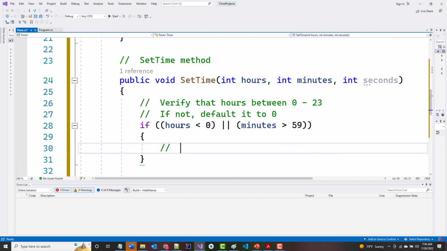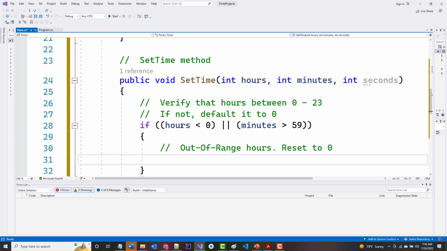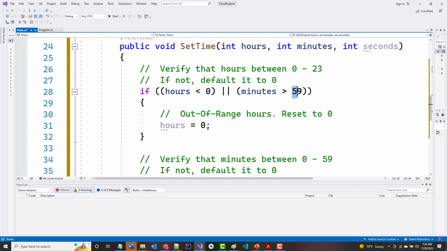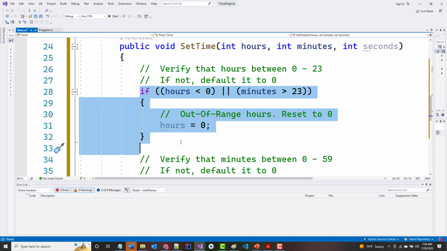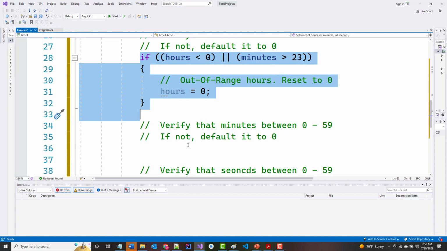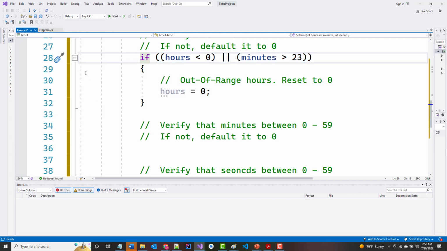Out of range hours, reset to 0. So I could just come in here and say hours equal 0. Totally fine. In fact, that'd be 23. And then I could go and copy this and change that 23 to a 59 and do that for minutes, and I could do that for seconds. So in other words, I could come in here and do this.